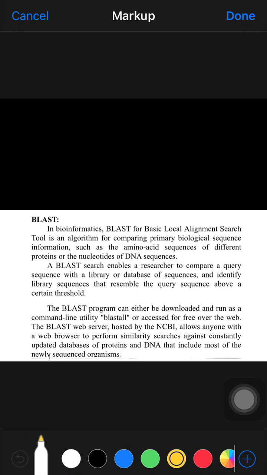Now BLAST is a computer program that can be downloaded or run as a command line utility program that is called BLASTall, or accessed for free over the web. So here we can access it free over the web, through the BLAST web server, which is hosted by NCBI.